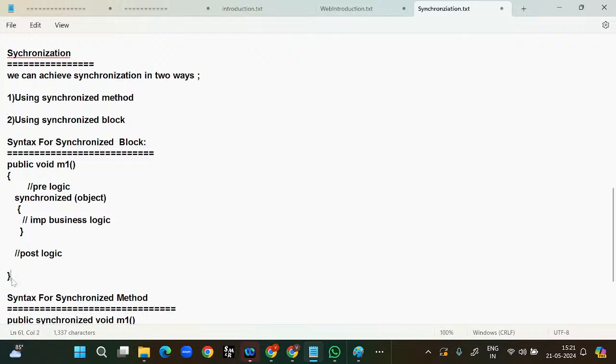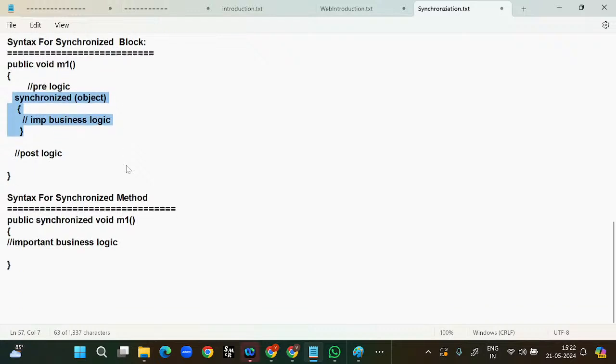This is the method. I have taken the M1 method. The M1 method might have multiple logics, like the pre-logic and the post-logic. Among those, I want to synchronize only one logic. So I am mentioning synchronized, which is a predefined keyword. When I mention the synchronized keyword, it acts as a synchronized block.